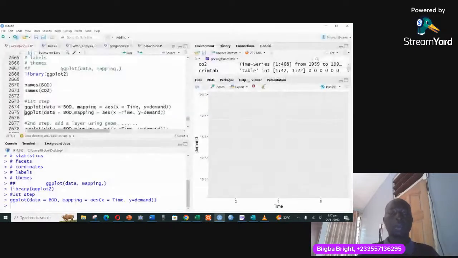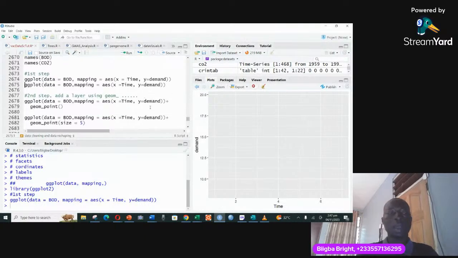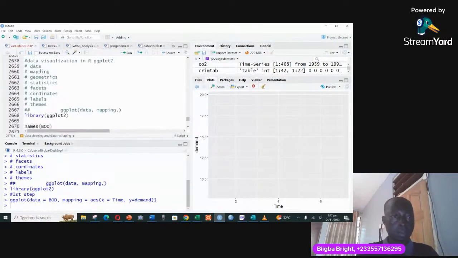So that is where ggplot becomes very, very easy. So when you run like this, this is what you are going to get. The second step is you add a layer using the geom. We have finished with the data. We finished with the mapping. Then we come to what? Geometrics. And that's where we use the geom.